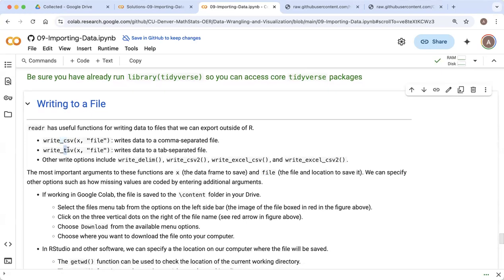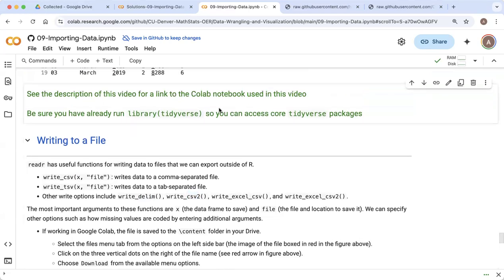And there are other file types that are available to write to. I can write to a tab separated file where we separate adjacent cells with a tab as opposed to a comma. There is a more general function, which is delimited, where you can specify the delimiter. Maybe it's not a comma or a tab, but some other special character. CSV2, we have not talked about that file type inside of readr.